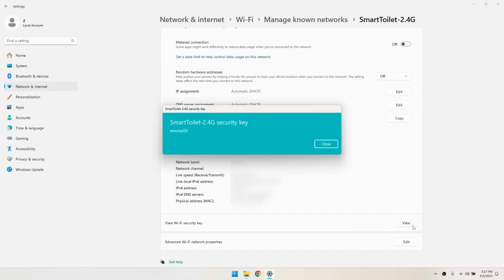And there you have it. Your Wi-Fi password should now be visible. Just make sure to keep it safe and secure.